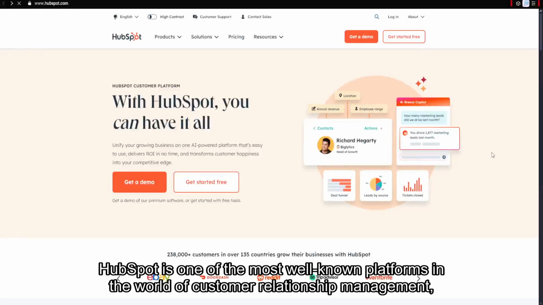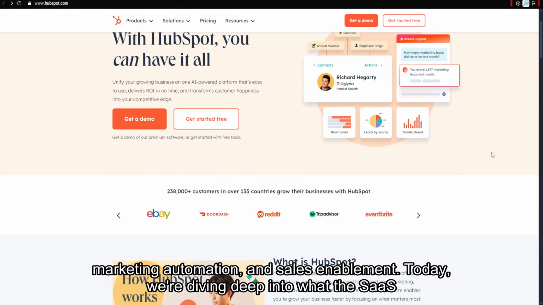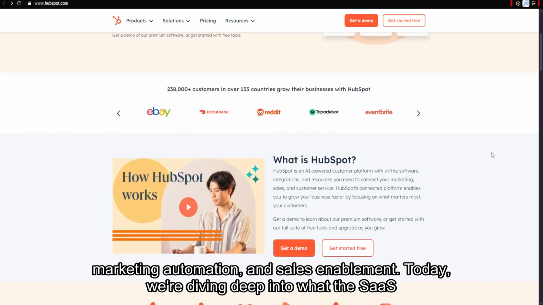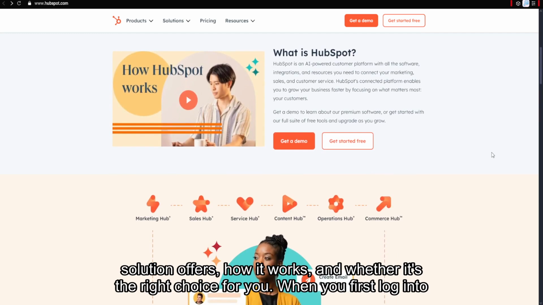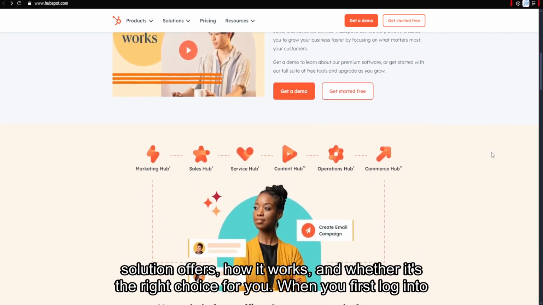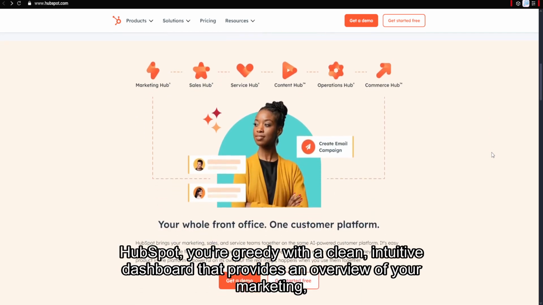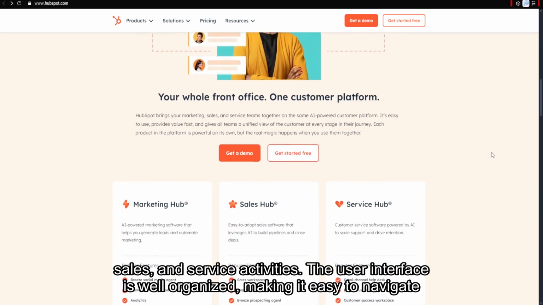HubSpot is one of the most well-known platforms in the world of customer relationship management, marketing automation, and sales enablement. Today, we're diving deep into what this SaaS solution offers, how it works, and whether it's the right choice for you. When you first log into HubSpot, you're greeted with a clean, intuitive dashboard that provides an overview of your marketing, sales, and service activities.